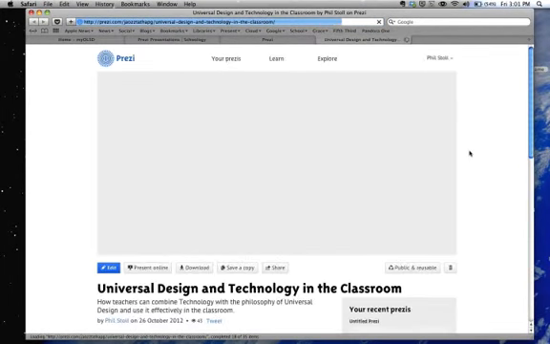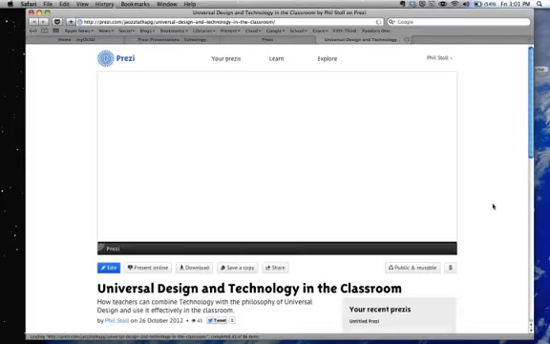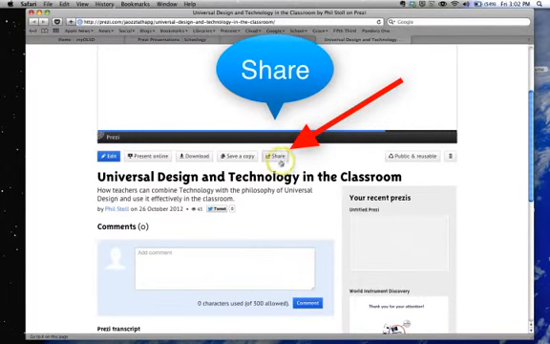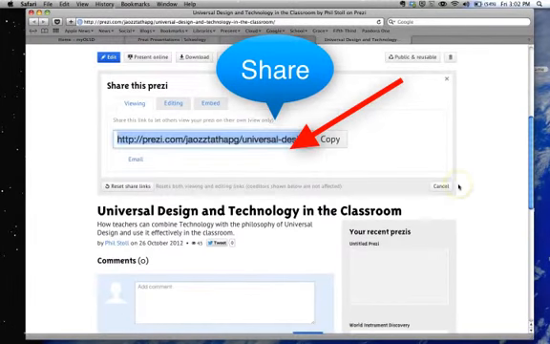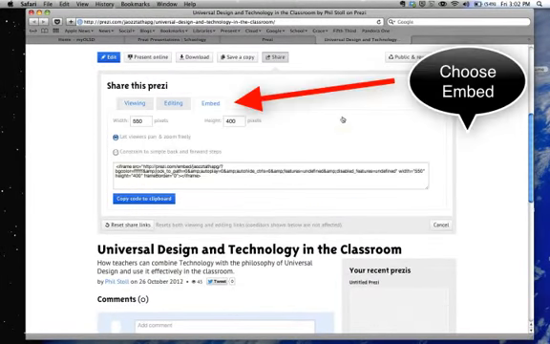And it's going to take me to a page where I can probably check it out, see what's going on, but I don't want to. I'm actually going to instead share my universal design because I want to embed it and I need to get my HTML code. So I'm going to click on share. Okay. Now there's three different choices here: viewing, editing, embed. I choose embed.